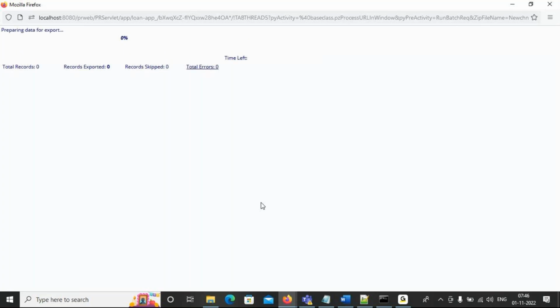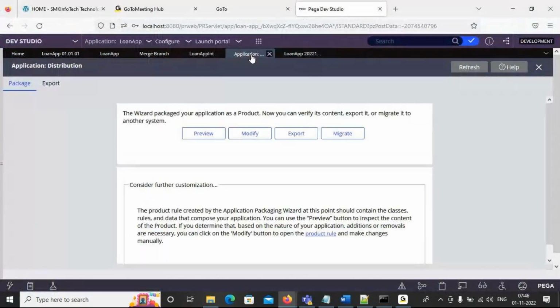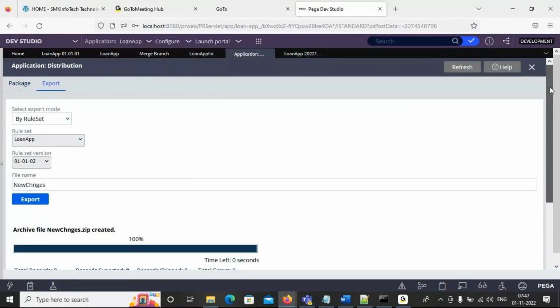Now it will say that please lock the rule set. Before creating the package and exporting, you need to lock the rule set. See what they're saying: lock the rule sets, then only it will create the product file. Assume that you locked, then the package file will be created like this. Go for export. It will be created like this.